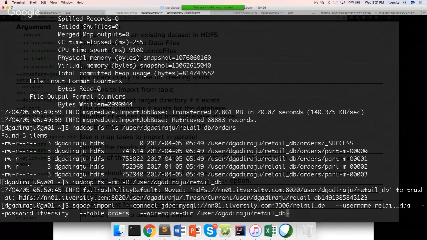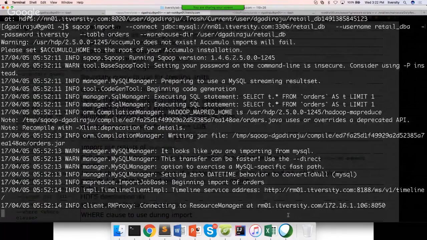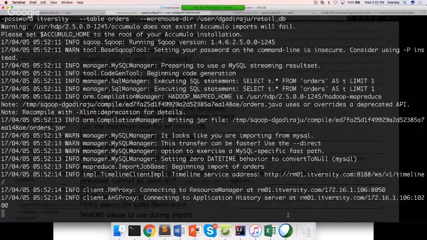So if you want to copy a given table into the target location by specifying the complete path, you have to give target directory. If you just want to give the base directory, and let Sqoop create the directory name with the table name which you are trying to copy, then you can use warehouse directory and hit enter. So this is the only difference between target and warehouse. That's it. There is no other difference.